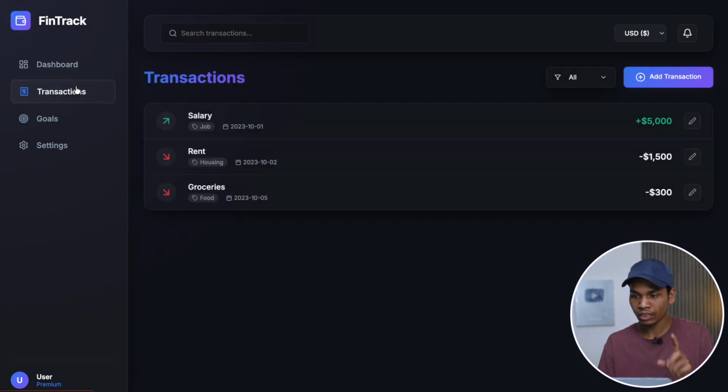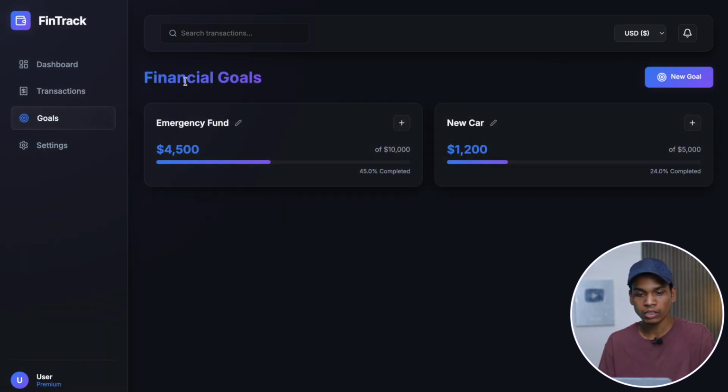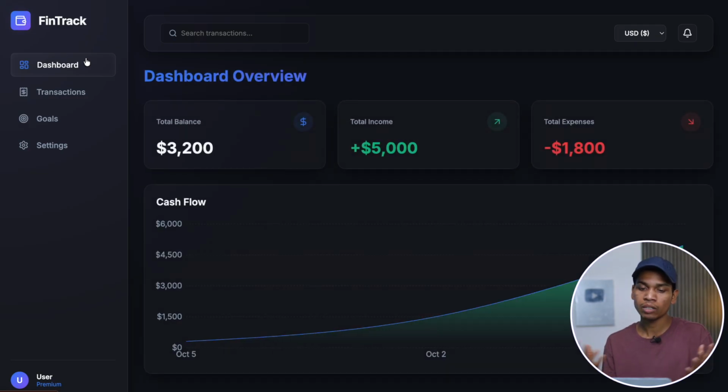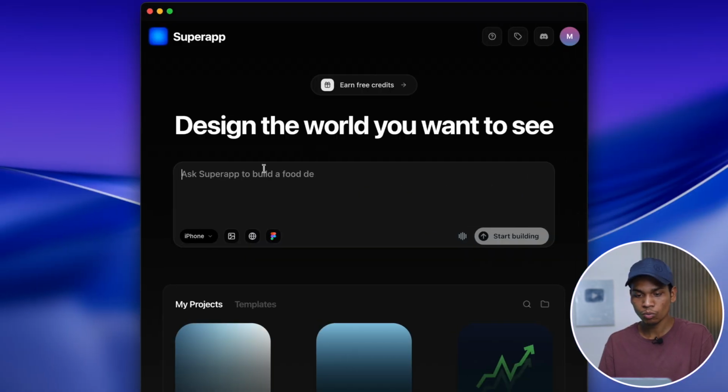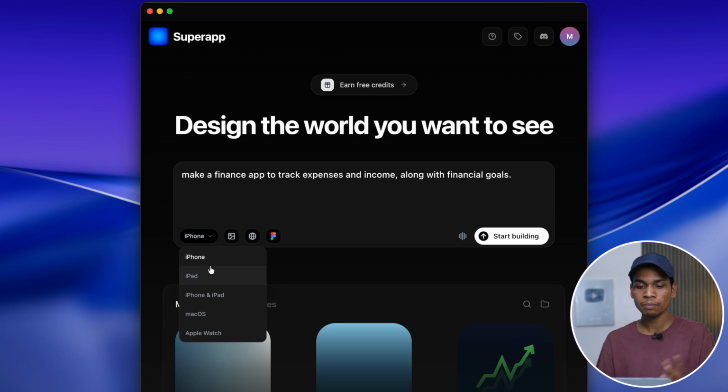Whatever features it has, the app should also have these features, like there should be options for adding transaction, there should be option for goals, and there should be also a dashboard where whatever my financial health is there, it will be shown. So what I will do, I will first of all type here, make a finance app to track expenses and income. And then here you have option for choosing device type, like if you want to build an app for iPhone, you can just select that.